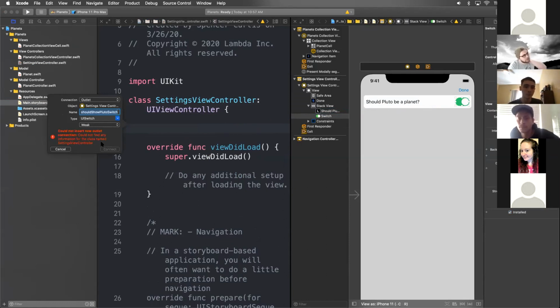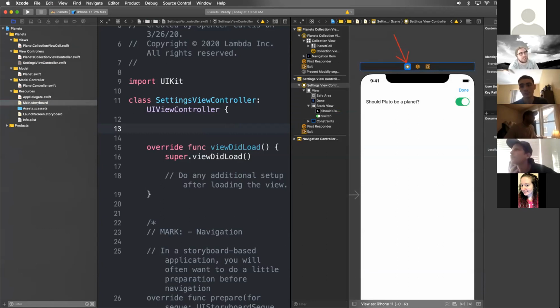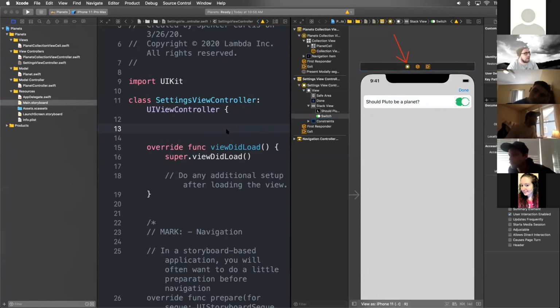Okay, are you guys getting this issue here? Yeah. I'm glad we're all getting it instead of just all of you guys and me not having the issue for some reason. What I'm going to do is go into the identity inspector of my storyboard scene right here. I'm going to delete this class here, hit enter, so there's nothing there. Then I'm going to re-enter the name here, Settings view controller, and just hit enter there, and that should fix it. Generally, that's going to fix the issue. Let's try it. Should show Pluto.